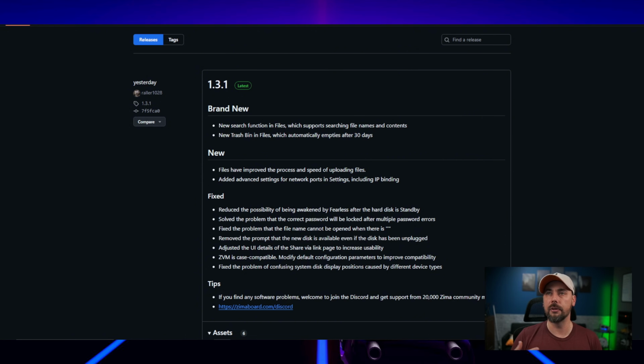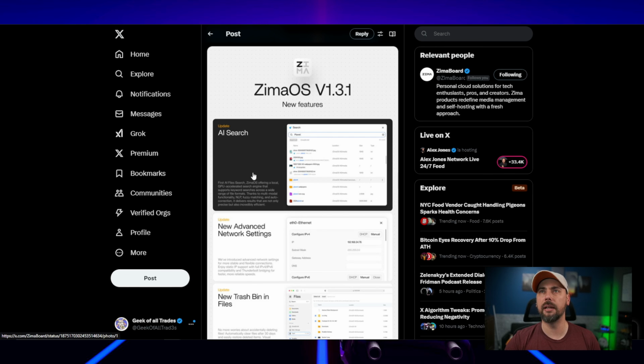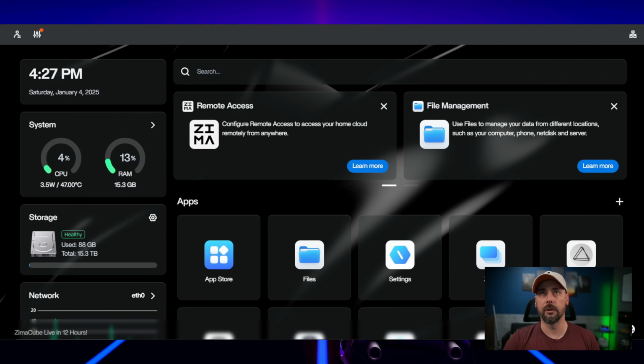You've got a little bit of time to realize, oh crap, I deleted a thing, I need to go back and restore it. Hopefully within the first 30 days, or it really is gone. Also, files have improved the process and speed of uploading, adding advanced settings for networking ports and settings, including IP binding. Oh, nice. I do want to play with that AI search feature. So let's update this. First things first, we can come up here under settings. If you're logged into your Zima board, or your ZimaOS, you can come over to settings.